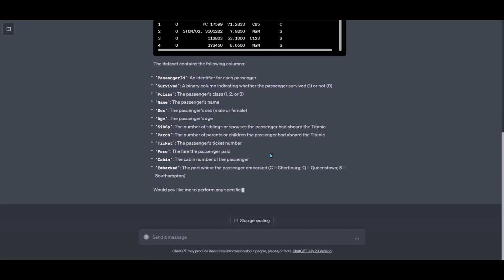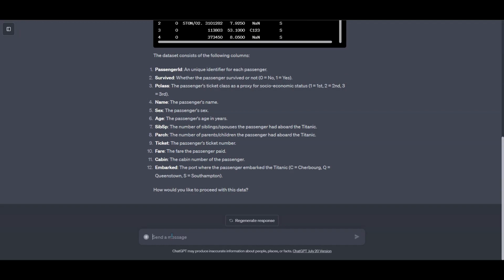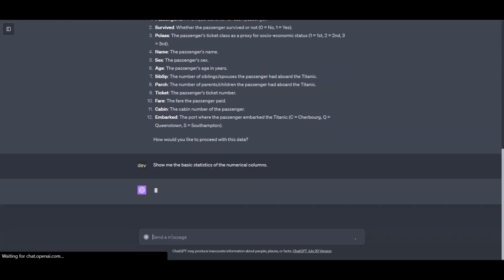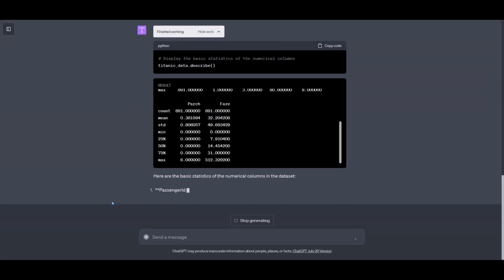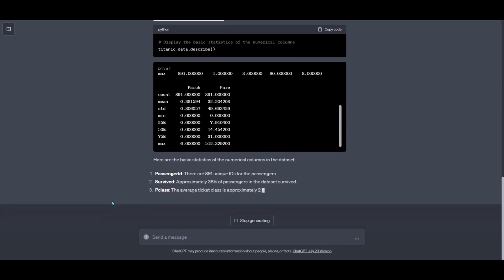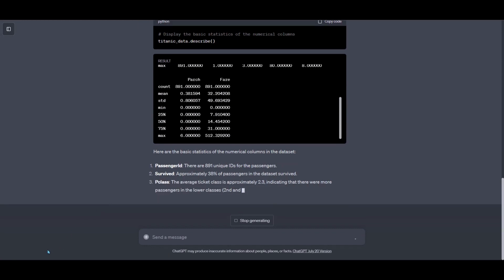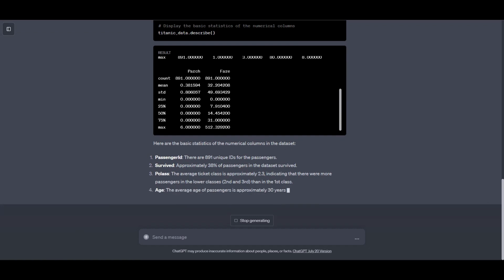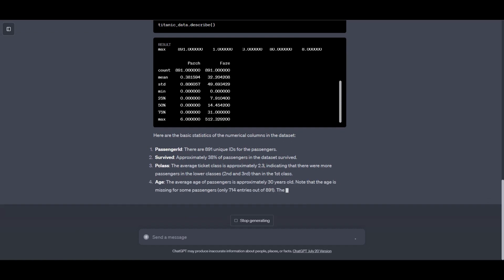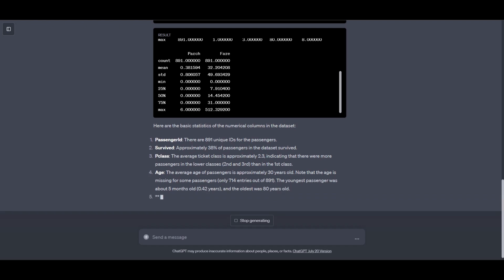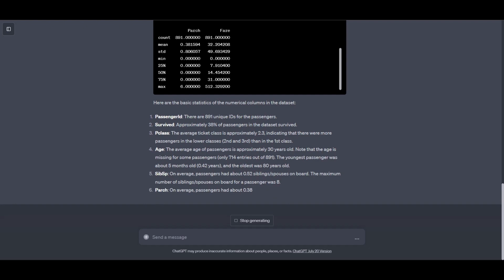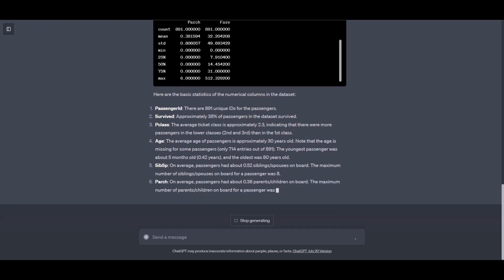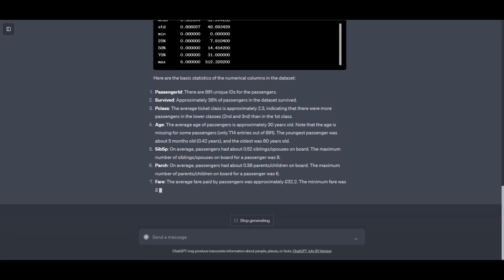Now, we can use the ChatGPT Code Interpreter to do data analysis. We can say, show me the basic statistics of the numerical columns. This will provide basic statistical measures like count, mean, standard deviation, minimum, maximum, and quartiles for the numerical columns in the dataset. A table showing the aforementioned statistics for each numerical column.